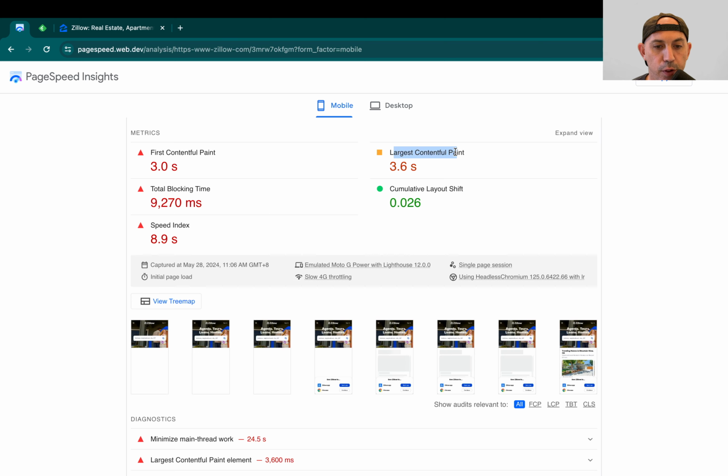And the largest contentful paint, right, it takes about 3.6 seconds to start seeing all these big parts here, and obviously the final banner right here.